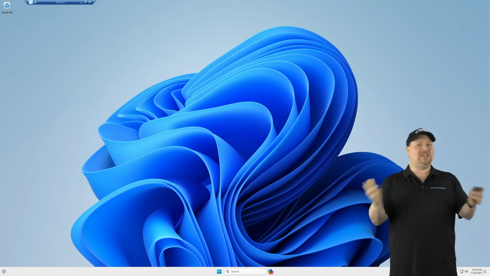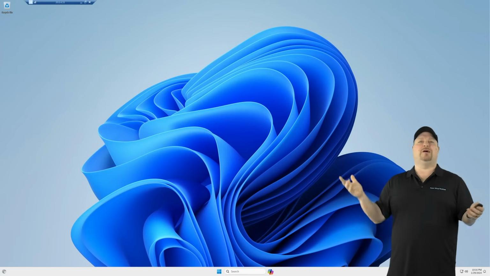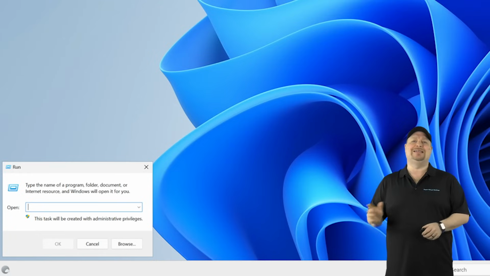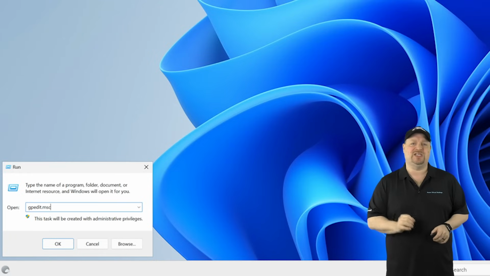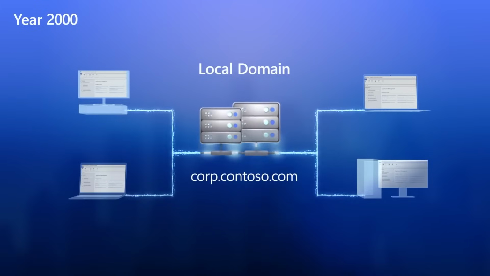Now, if you're not ready for the AI revolution, you can just disable it in Windows. Now, how you disable it is going to depend on how your computers are managed. If you just have a standalone computer by yourself, you're not part of a company or anything, go to run and type gpedit.msc. Or if you're Active Directory managed, go create a new group policy.